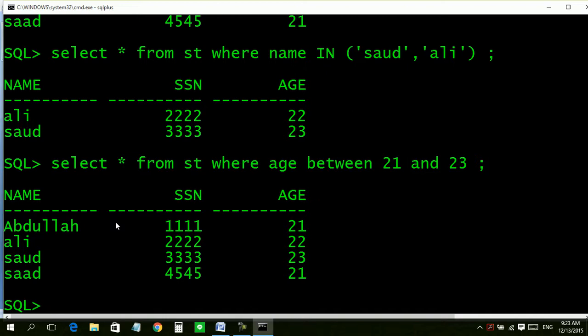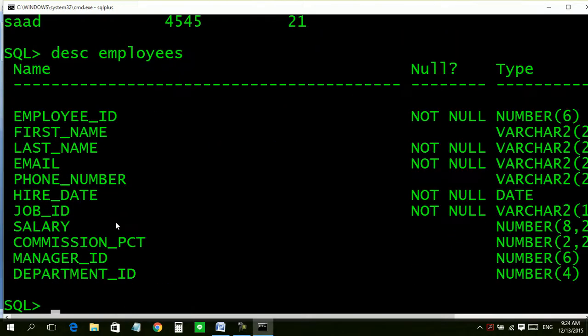To see the structure of a table, we use the operator DESCRIBE. There is a table by Oracle Corporation named employees. You don't need to make it. It comes when you install Oracle, by Oracle itself. Let us see. Look, it has employee ID, first name, last name, email, salary.